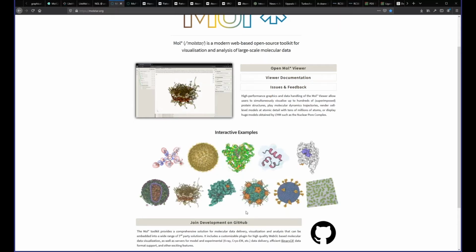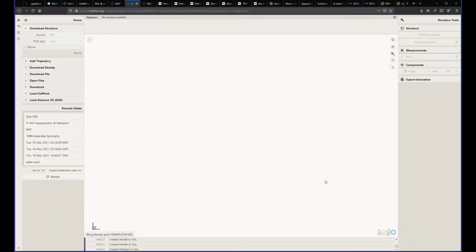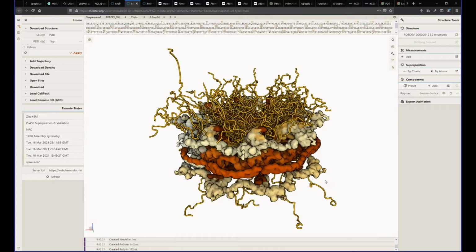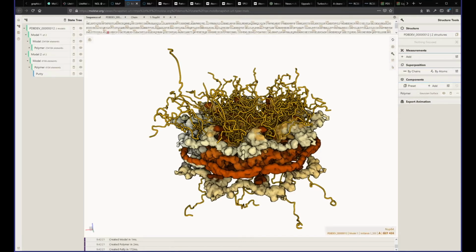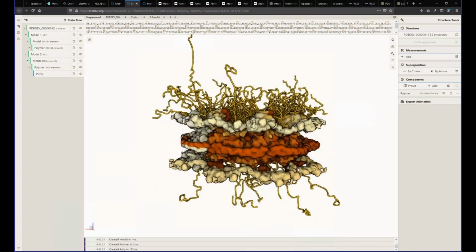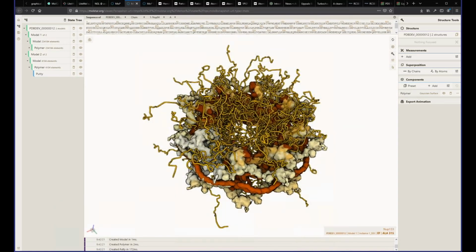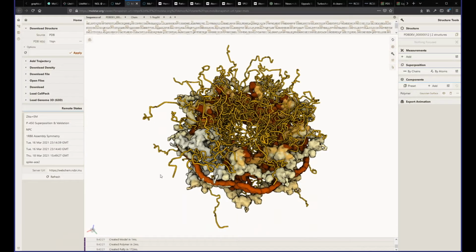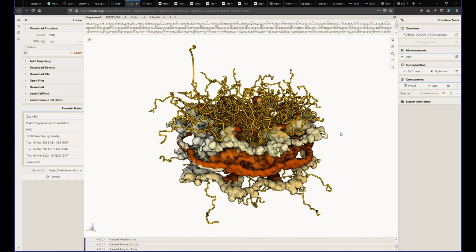And taking it up a notch, we can display much larger structures. For example, this is the so-called nuclear pore complex, which consists of 235,000 unique residues, and as you can see, it still loads almost immediately. It's an interesting application of the BinaryCIF format which we have developed.